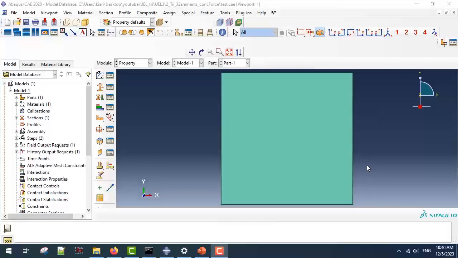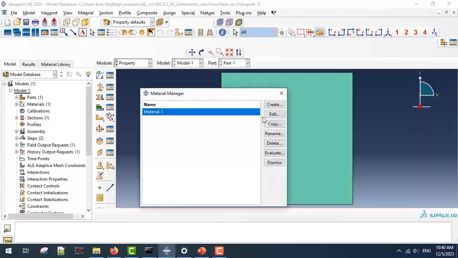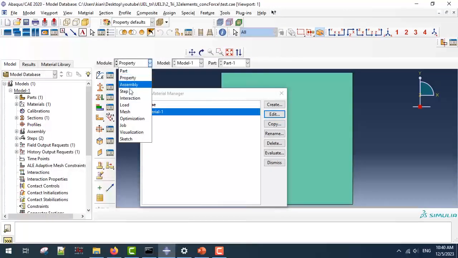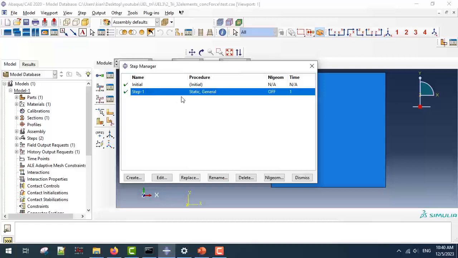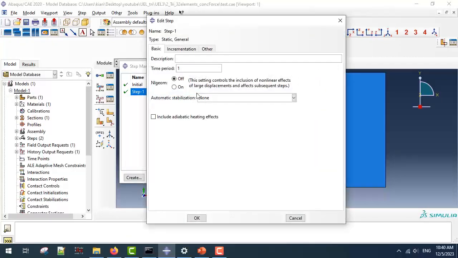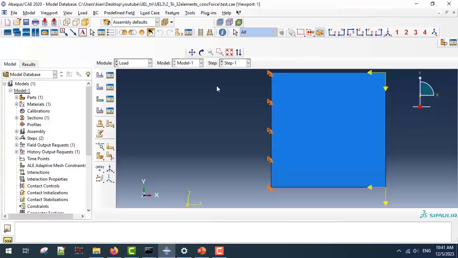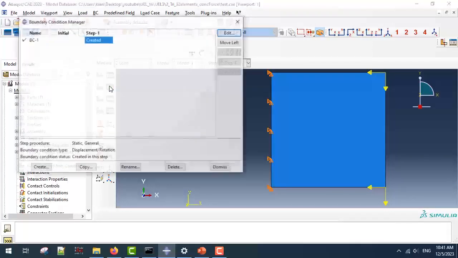First, let's take a look at the model. The model includes a 1x1 plane stress structure made of steel with 200 gigapascals for Young's modulus and 0.3 for the Poisson's ratio. We are going to do a static step with nonlinear geometry set to off. The boundary conditions are according to this.